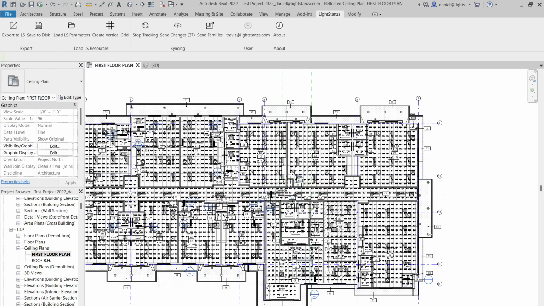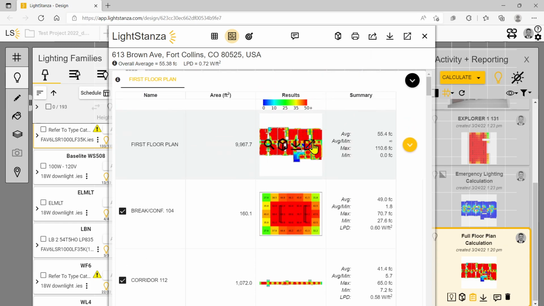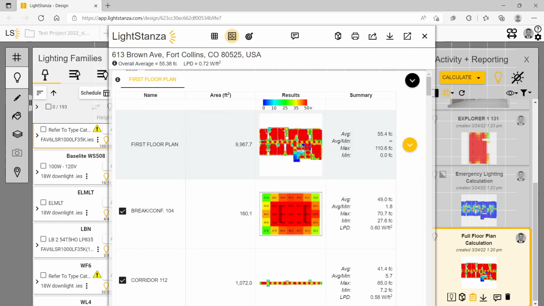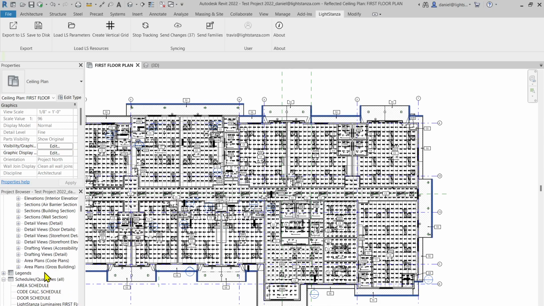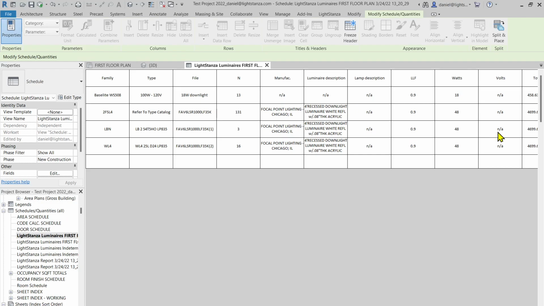We can also do things like send schedules back into Revit. So if I go to this same calculation report where I sent my calc points back, I can hit this button to send schedules to Revit. Revit is telling me that these schedules were added. And now if I go to Revit and go down to my schedules, I can see that I've got things like my luminaire schedule that came into Revit so that I can use this for my drawings.